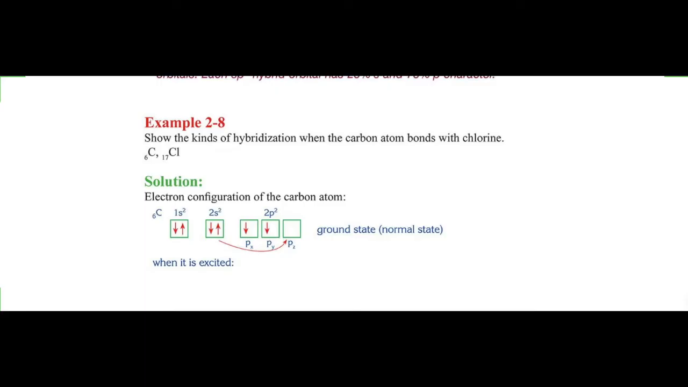There is an example here. Show the kinds of hybridization when the carbon atom bonds with chlorine. Firstly, we have to write the electronic configuration of carbon. In the electronic configuration of carbon, we can see 2 unpaired electrons in the p orbitals and 1 paired electron in the s orbital. It is the ground state.